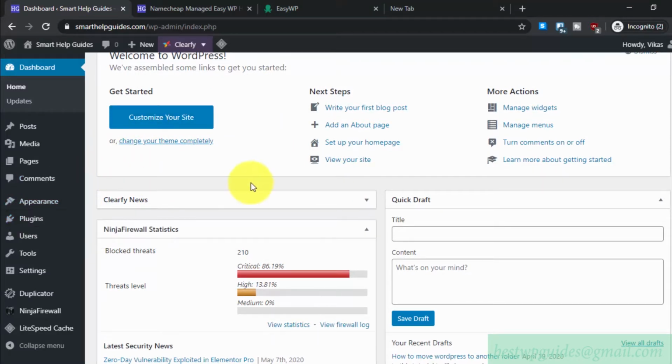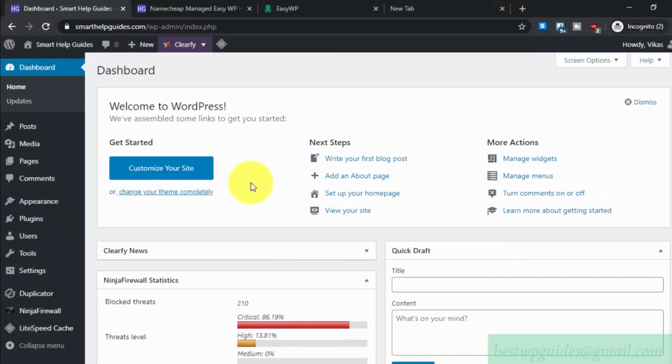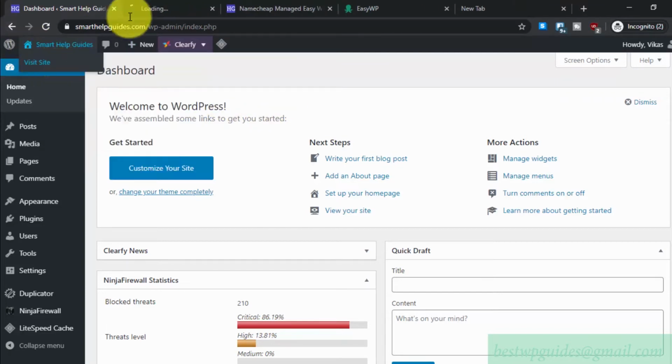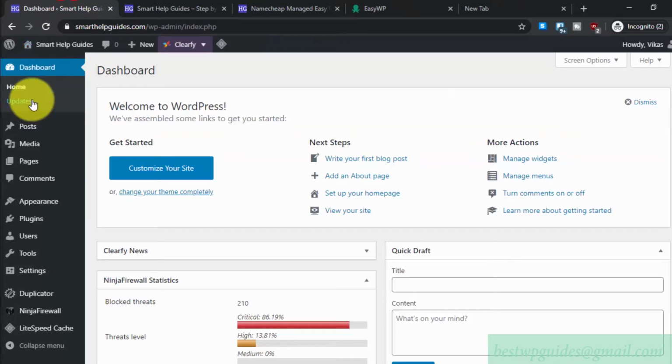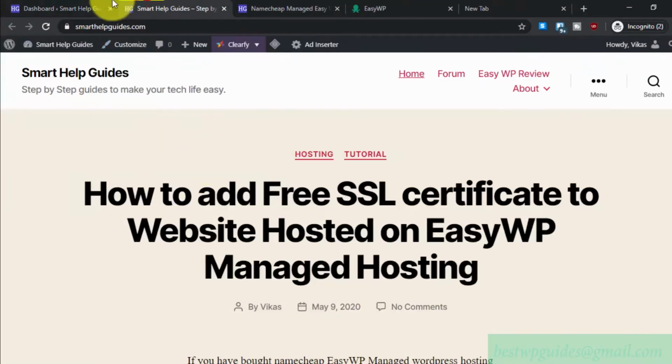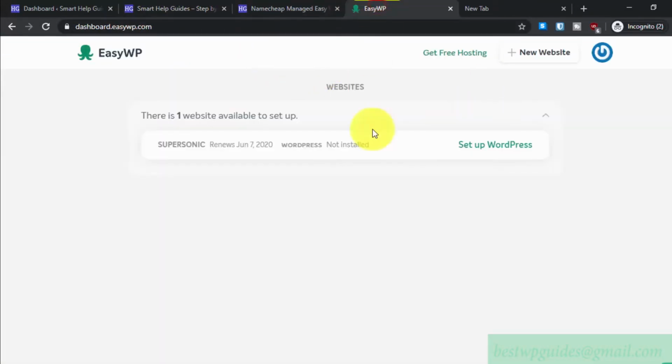First, log into your existing WordPress admin dashboard, and I assume you already know that's very simple to do. So this is my site, and this is the WordPress dashboard. I will show you how I will migrate this website. Currently it is hosted on shared hosting on a different server, and I want to migrate it to EasyWP.